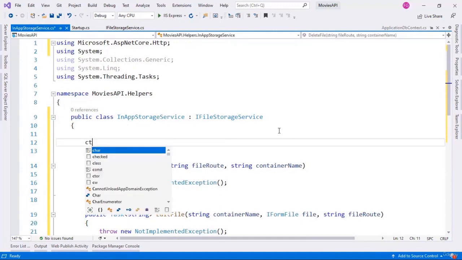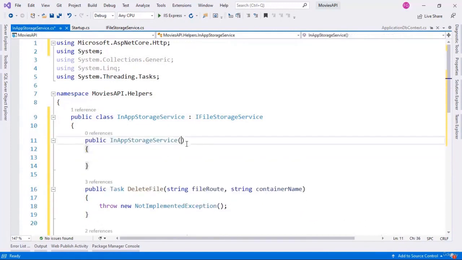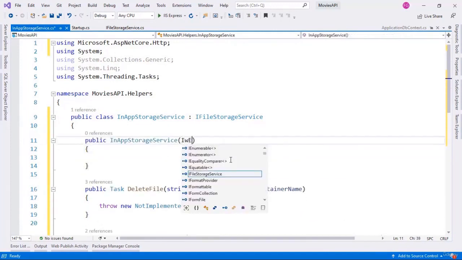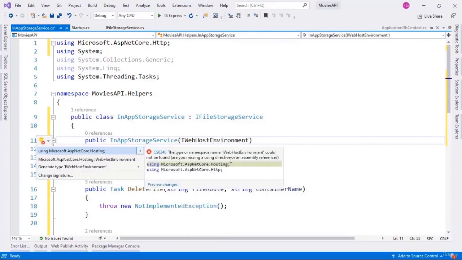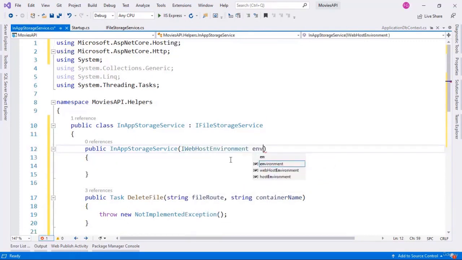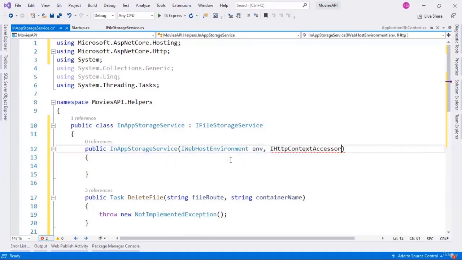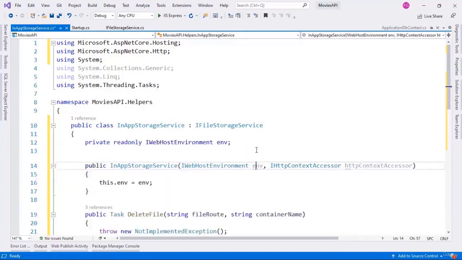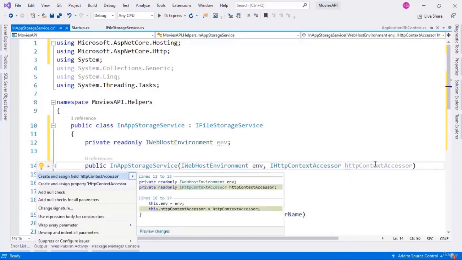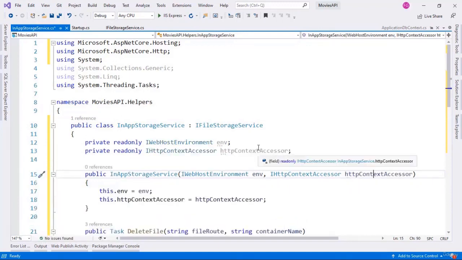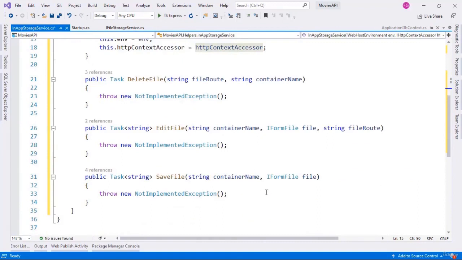I will use dependency injection because I need IWebHostEnvironment, Ctrl+., and let me bring this namespace, env, and also HttpContextAccessor, and I need to instantiate both as a field, so field this and field this also. Now let me come down here and let's work on the SaveFile method.